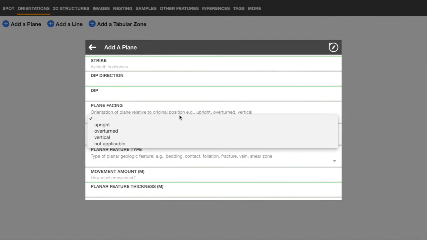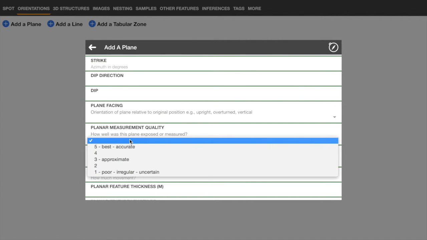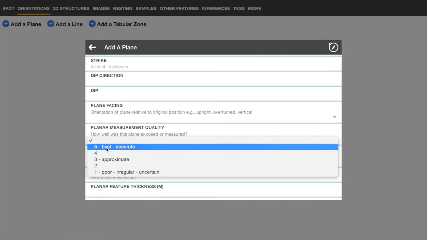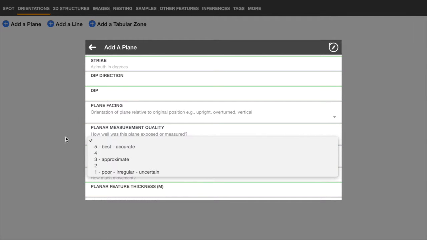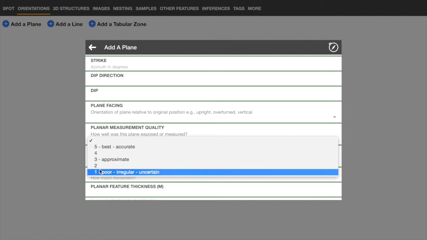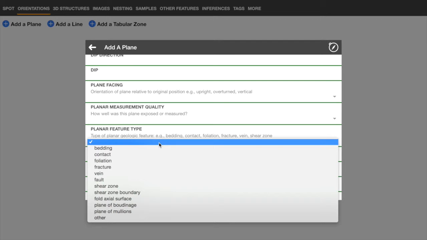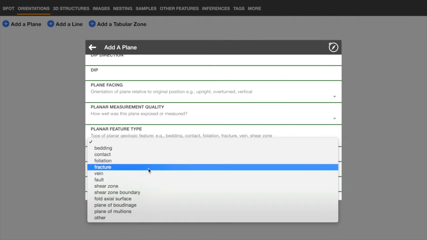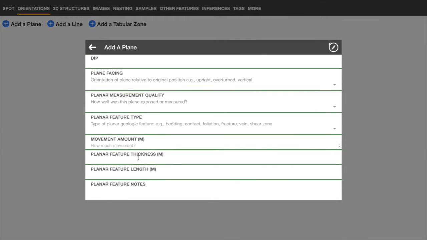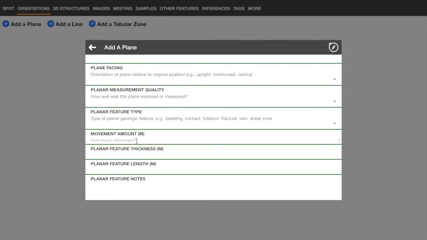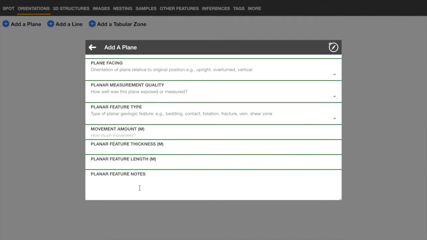Come down, this just gives you more options to assign a more specific idea, so to be more accurate. Quality, just to remind you later, so if you find some data that maybe disagrees with what you found and this was a poor, irregular, uncertain, you can deal with that then. Planar feature type, bedding, contact, foliation, fracture, whatever you decide to assign it as. Movement amount if there's movement, planar feature thickness, feature length, and more notes, anywhere to add more notes.